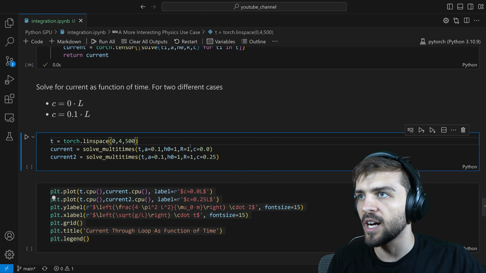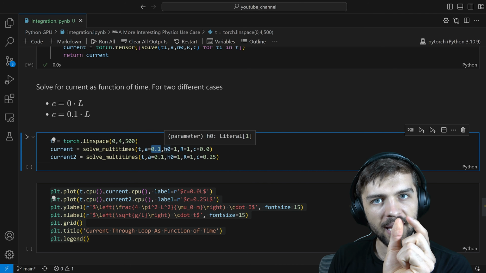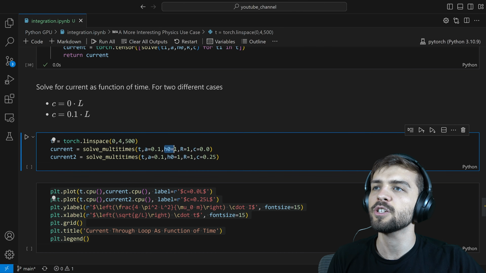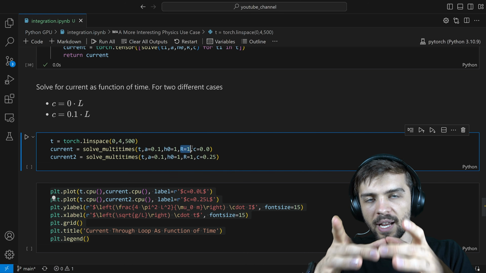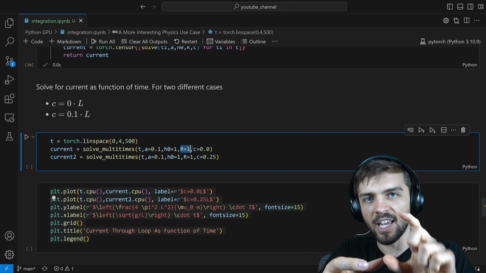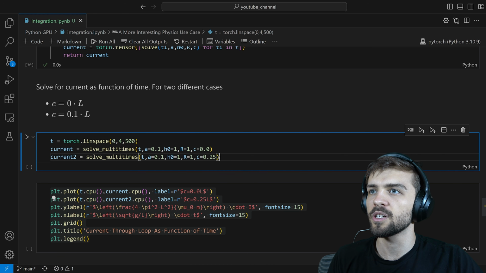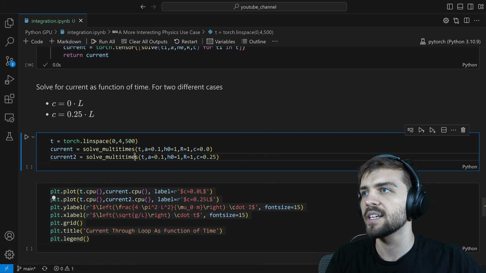So we'll have 500 different times, and we're going to use the solve multi-times function for the value of t. We're going to set a equals 0.1. So a is the radius of the cylindrical magnet. H naught equals 1. R equals 1. So that means that the radius of the loop of wire is the same as the length of the magnet. In this case, we'll have c equals 0.0, and actually I have c equals 0.25. So I'll actually sort of solve it like that.